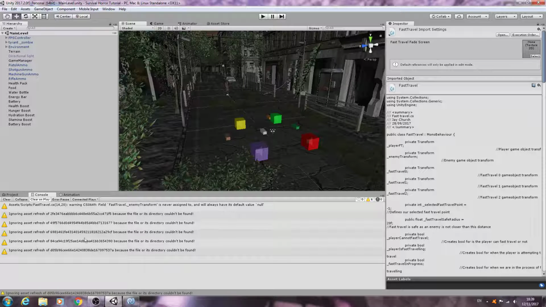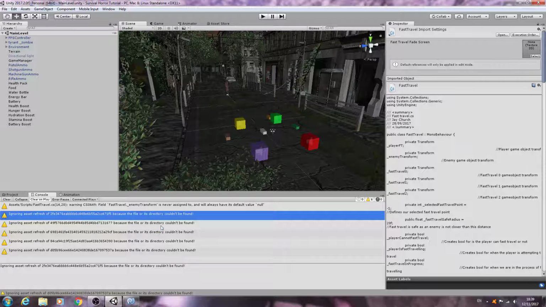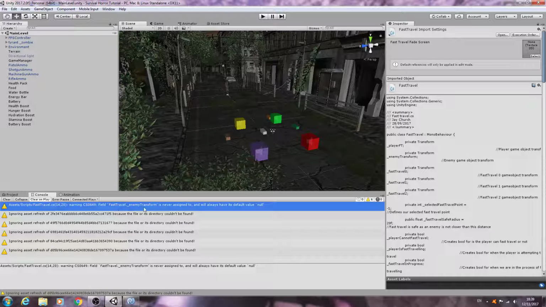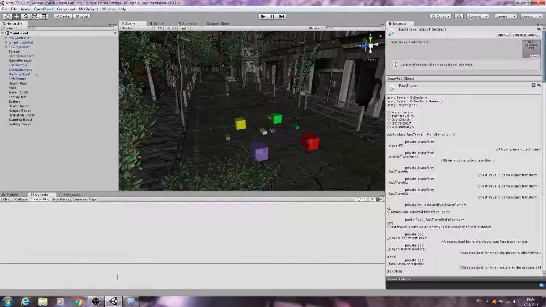I'm not worried about these assets refresh. These have just come since updating Unity. I will sort them out off of camera. Enemy transform will always be null. That's absolutely fine, because that is actually going to be fixed, or we're going to begin to fix this error in the very next video. So we can clear that off.